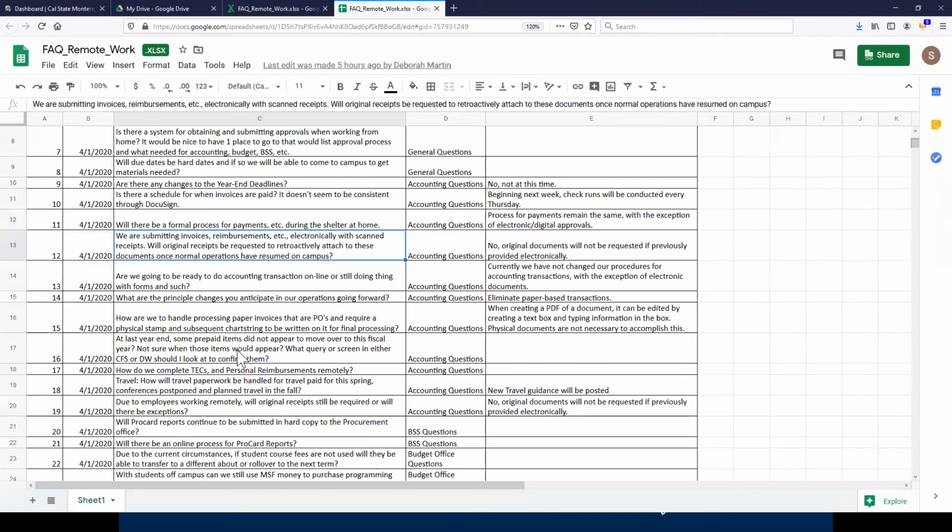We are submitting invoices and reimbursements electronically with scanned receipts. Will the original receipts be requested to retroactively attach to these documents once normal operations have resumed on campus? No. Original documents will not be requested if they've previously been provided electronically.